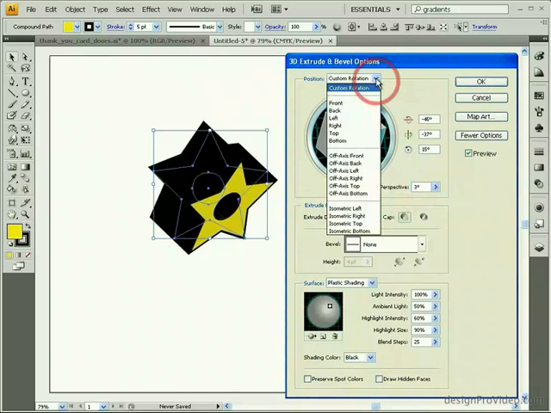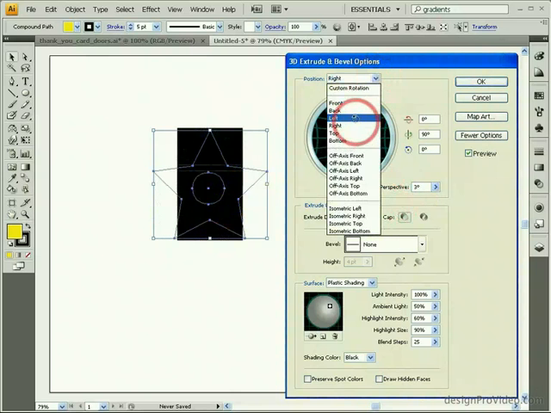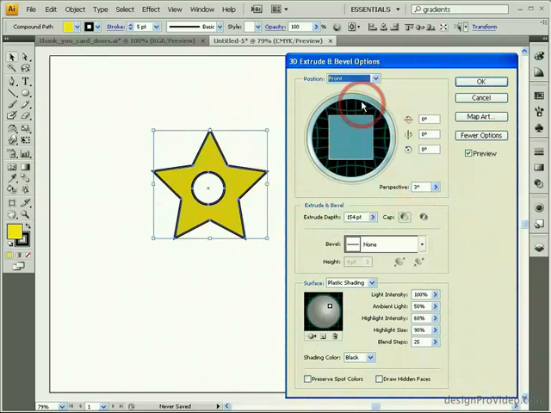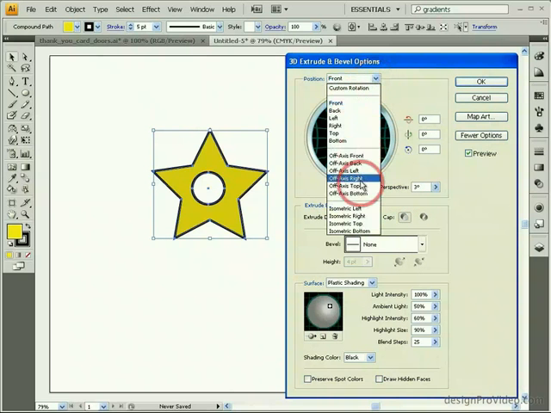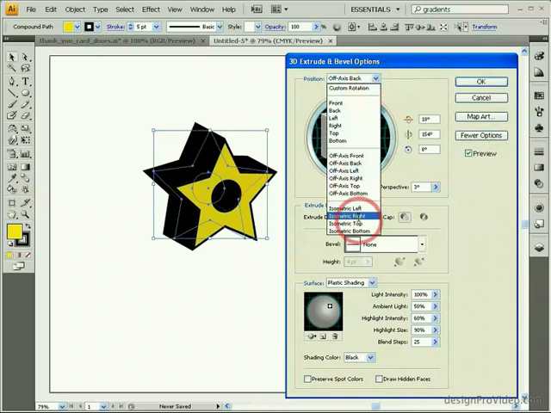The drop-down list at the top lets you see the object from several different viewpoints, including a number of isometric views.